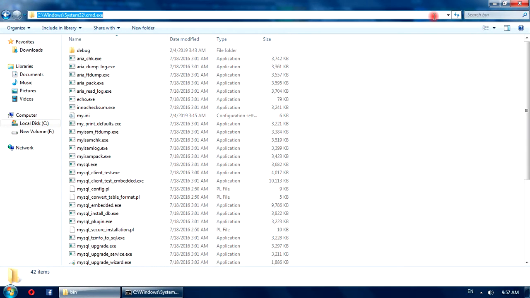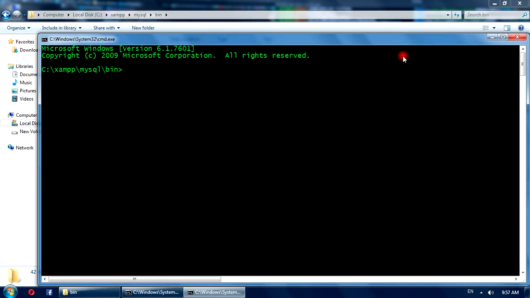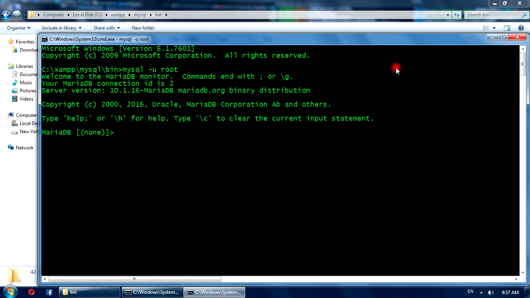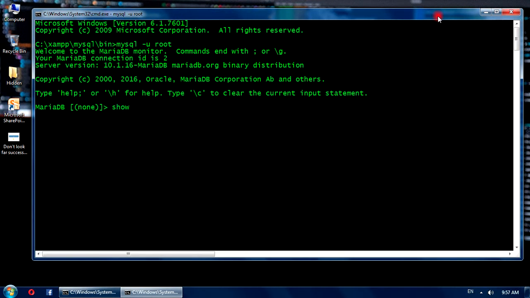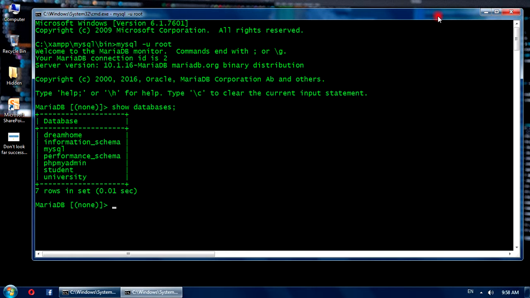We are minimizing it and we are coming again to CMD and writing mysql -u root, and now we are done with it. We are just coming here, show databases. These are the simplest things that we know. So we are using dreamhome. It is a database we have already created. Now we show tables.